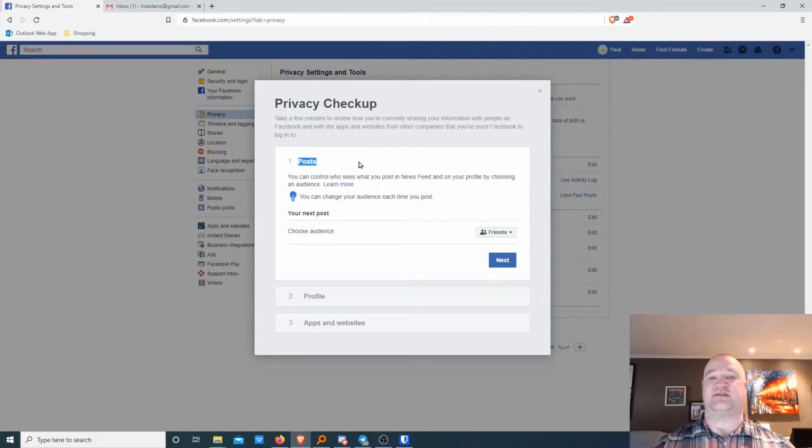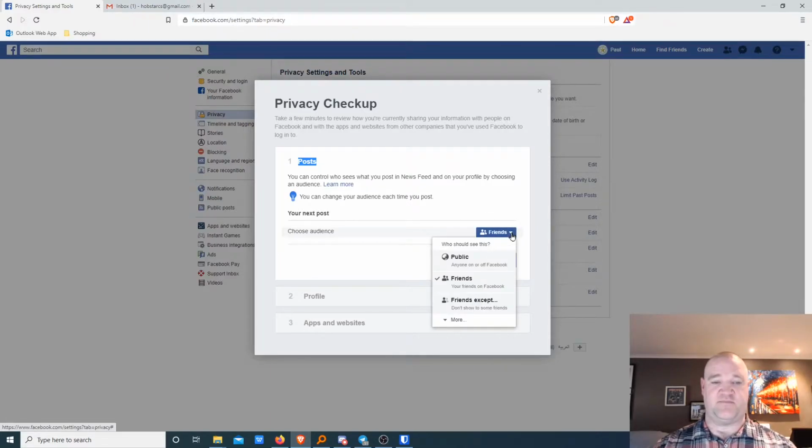You might post about something that's happening in your area, or just post how you're feeling, or maybe even a funny photo. You can control who sees what you post in your newsfeed and on your profile by choosing your audience. Your audience can be, click the little drop down here, your friends, which is the default, only people that you have actually confirmed as being friends on Facebook.